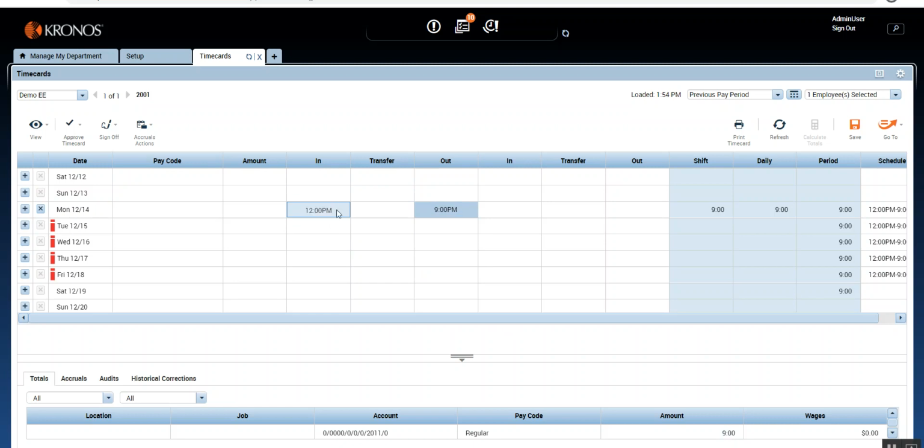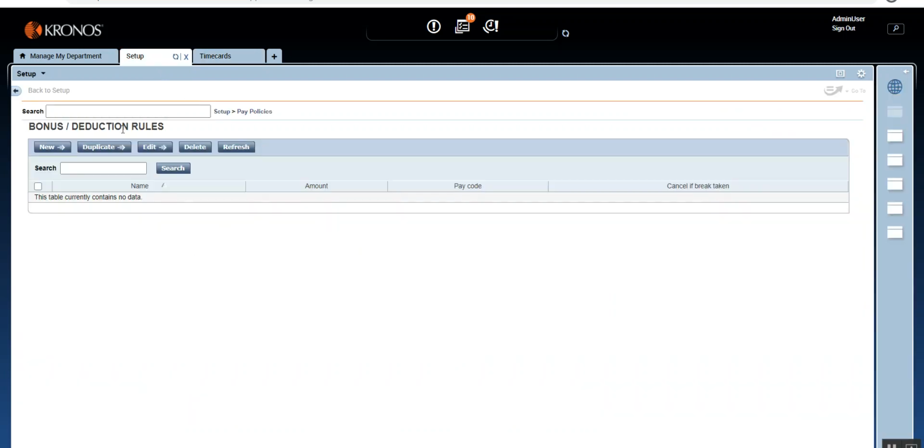However, I do not see that deduction happening because 12 to 9 is 9 hours, and as you can see, the shift and daily shows 9 hours, but there should be 1 hour of meal break that should be deducted because I'm a salaried employee. I do not clock in and clock out, so I want the system to deduct this 1 hour. That is the whole purpose of what we're going to do now. We're going to make sure that 1 hour of the meal break gets deducted. To do so, we will be using bonus and deduction rule.